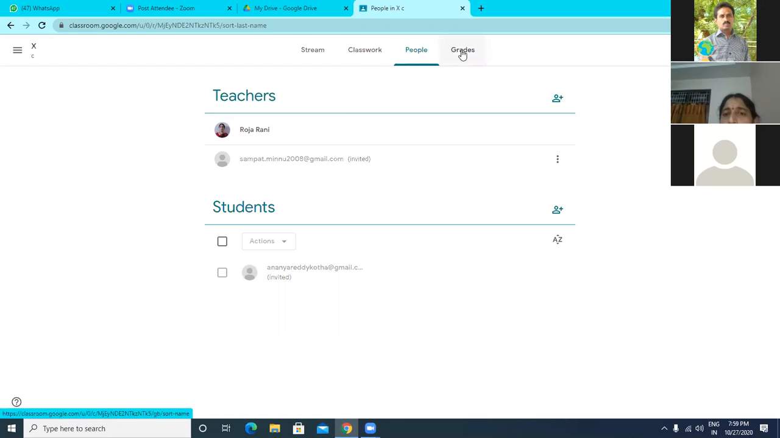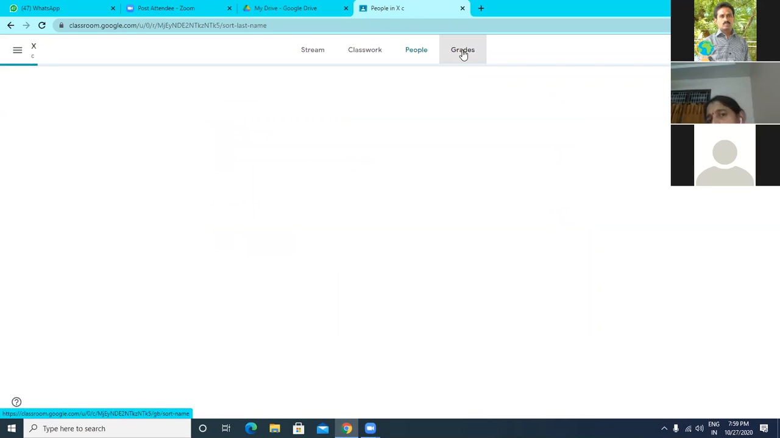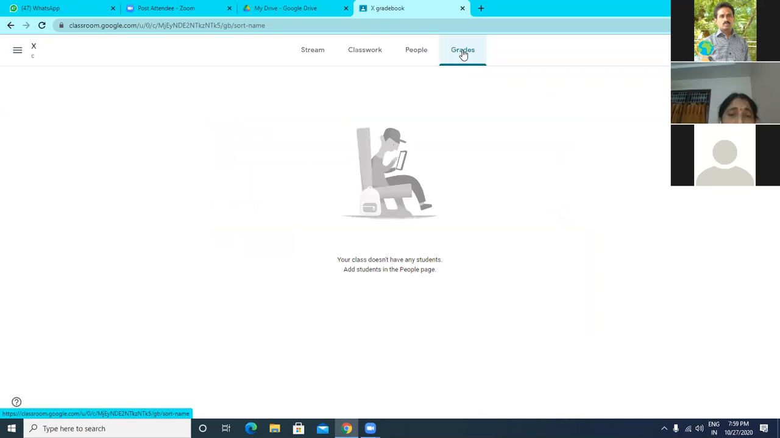And now the last one, grades. This is seen only on laptops. You can't see this grades section on mobiles. Here, as it is a new classroom, you can't see anything. But once we go to another class wherein work has already taken place, there we could simply see the number of students, what different assignments were given to them, what different grades they have got, etc. So according to the task, their grades will be displayed here.